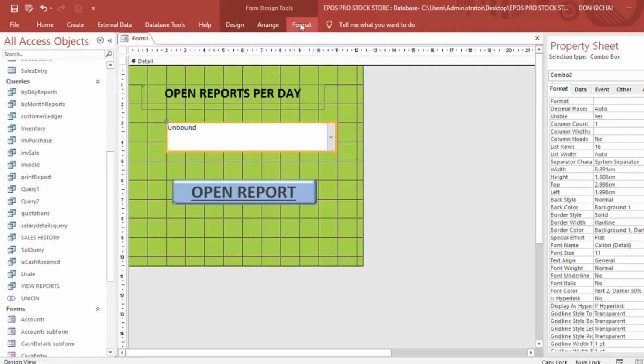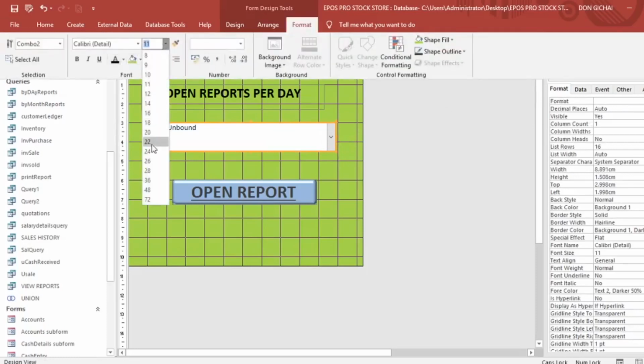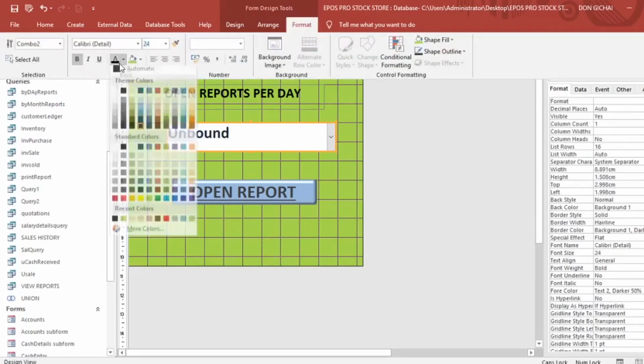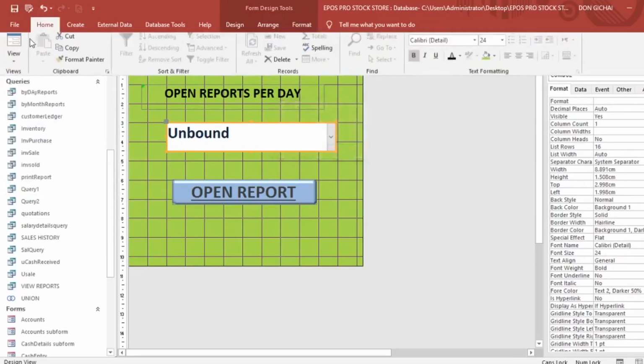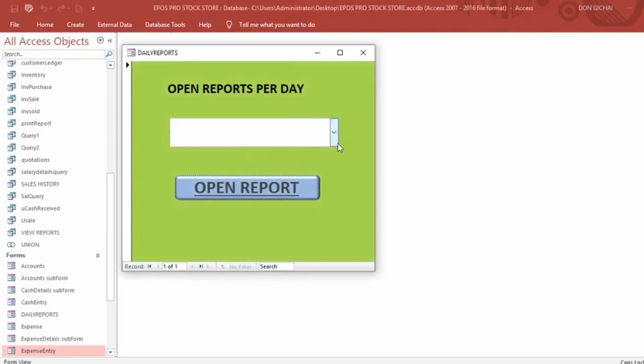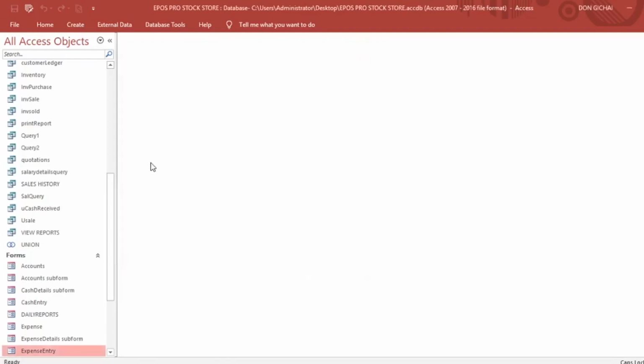Okay, then format, you can just give it a bigger font. Therefore this is daily reports form. Therefore the form will open daily reports, and our form will look like this. Then we shall be in a position to open our reports, then hit this button. That one is in preparation for daily reports.